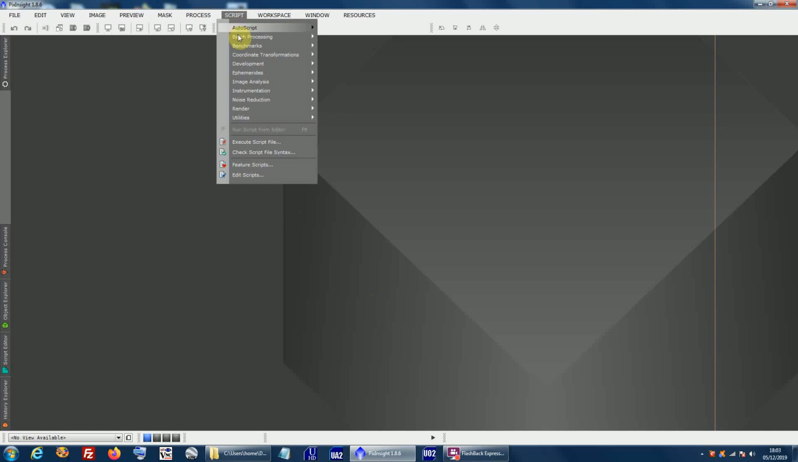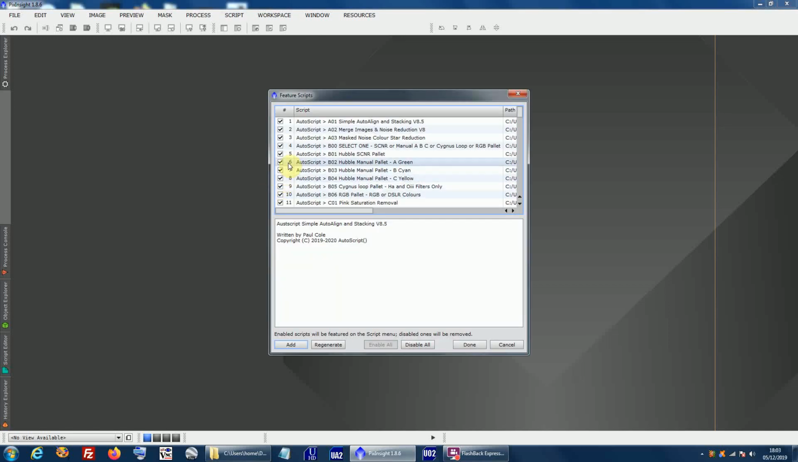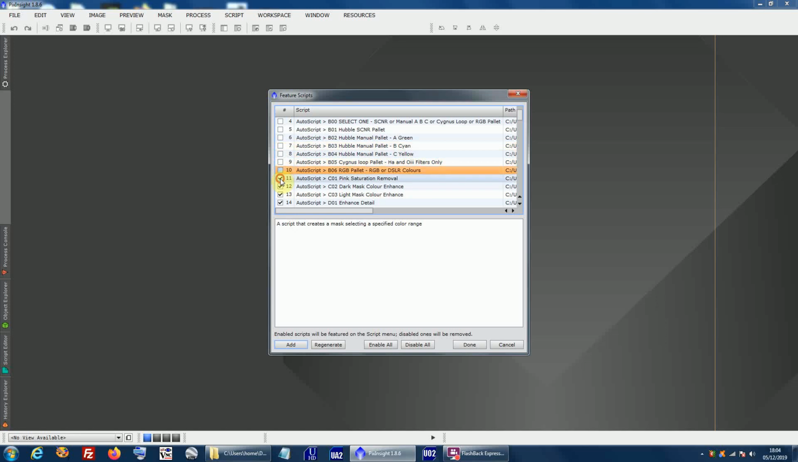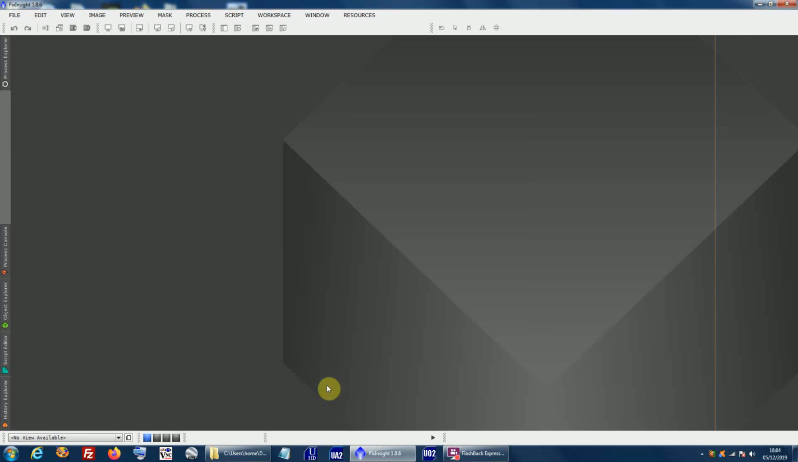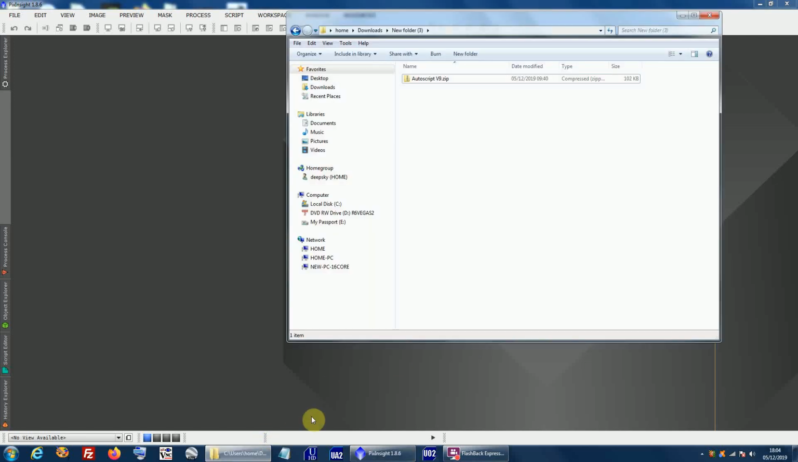Go to scripts, feature scripts, and untick all the ones that are auto. Okay, leave that one alone. And press done. Then open the folder where you save the zip file.